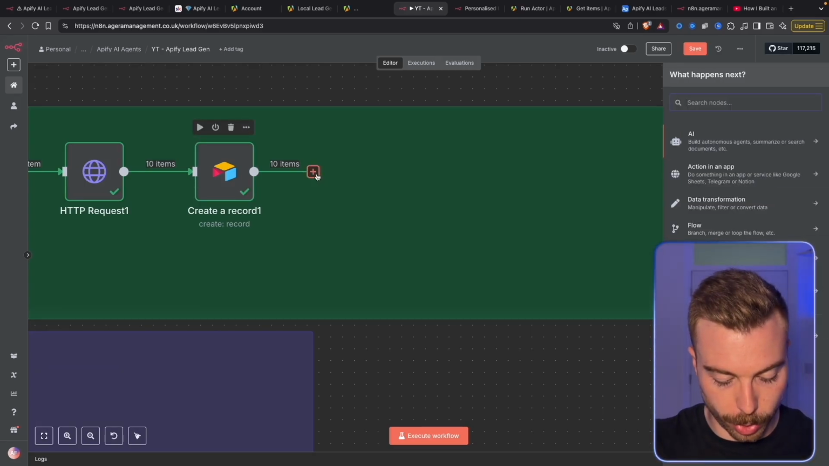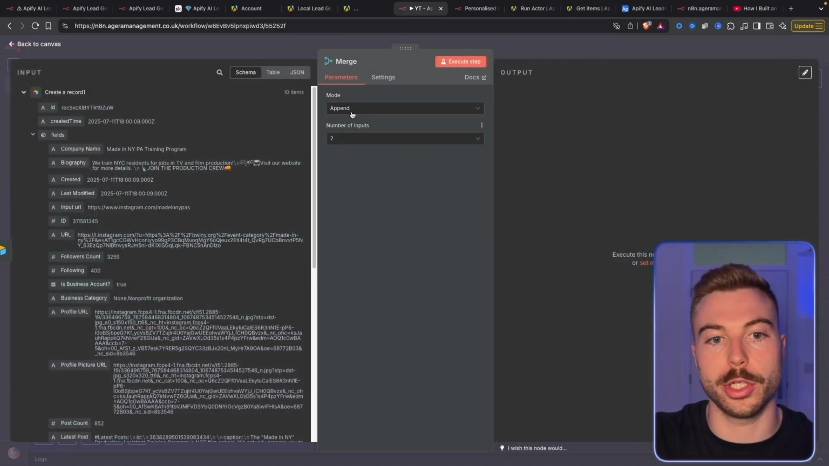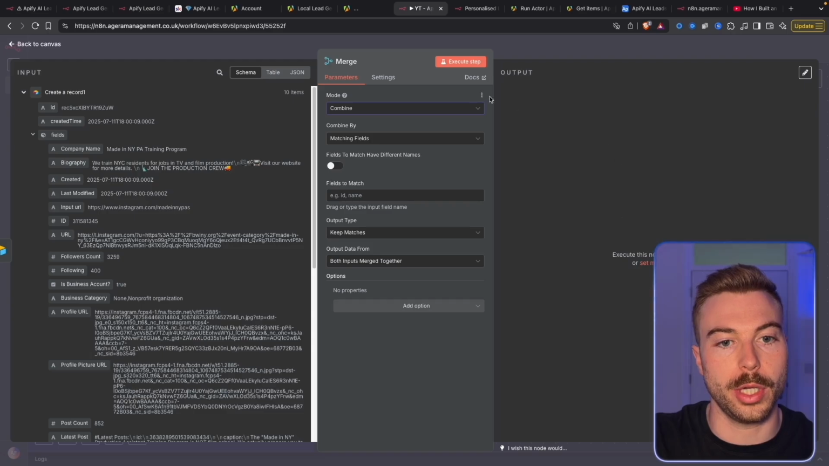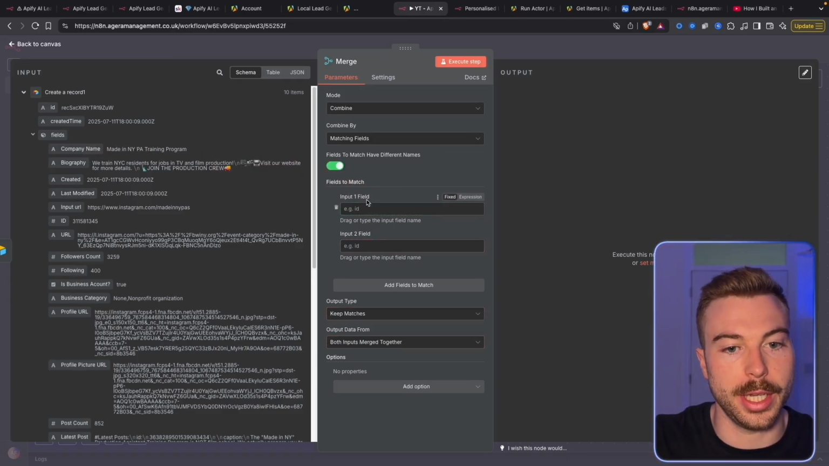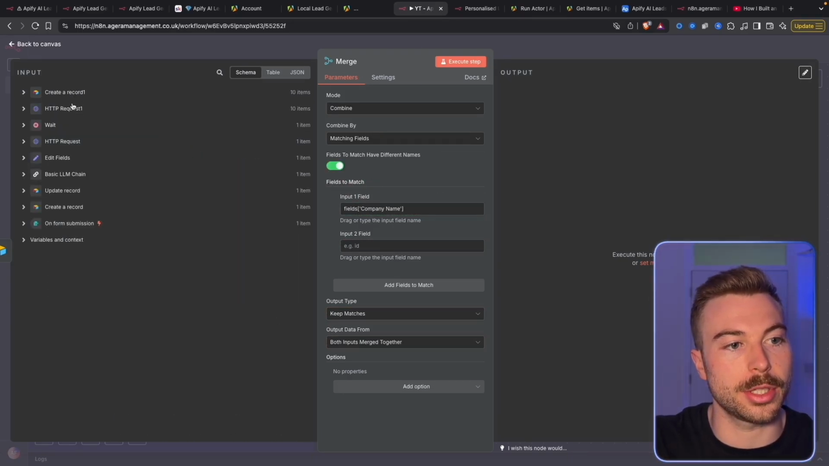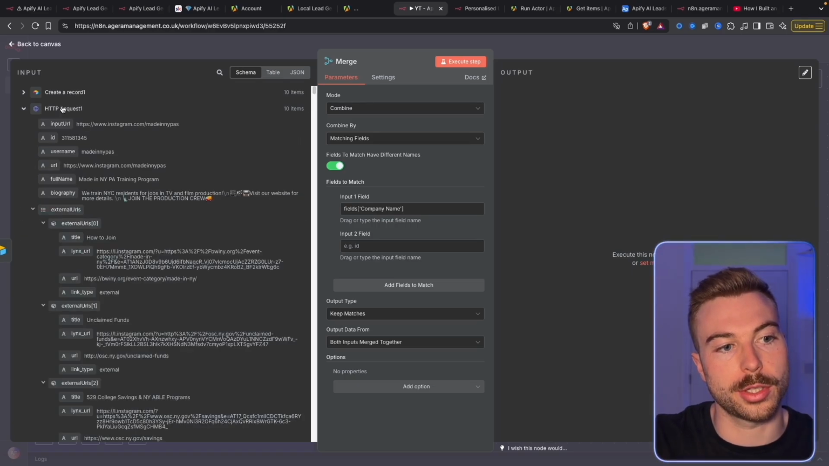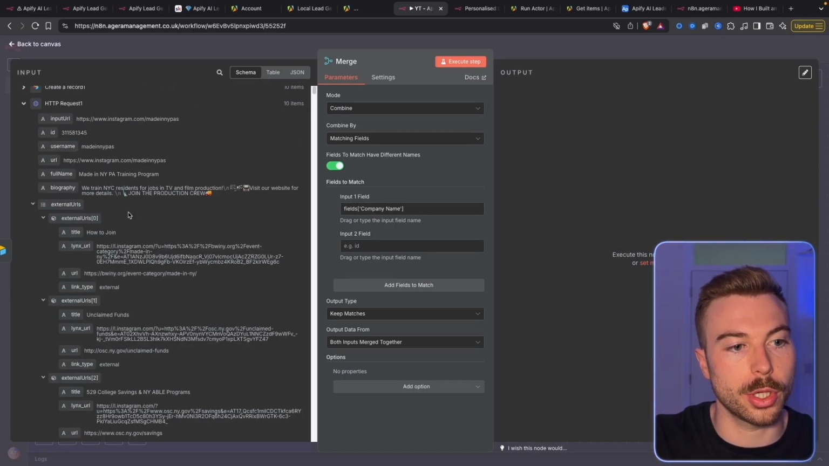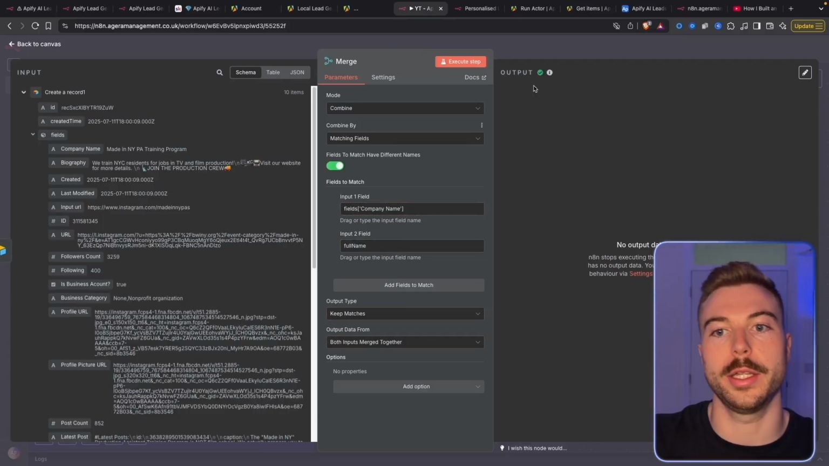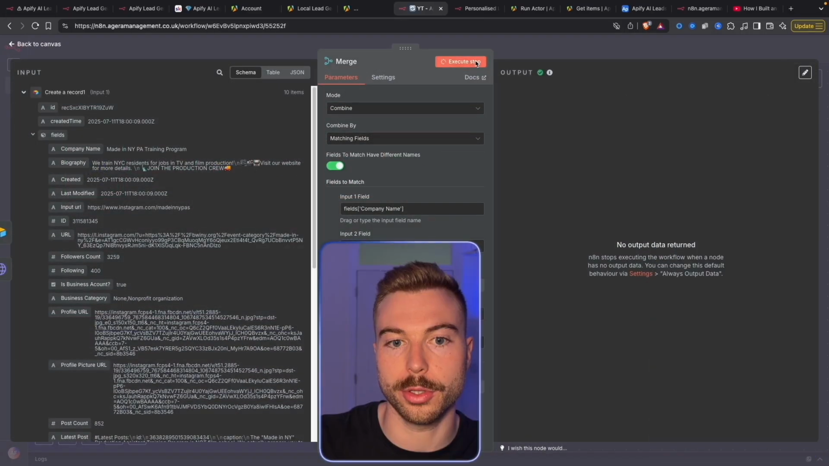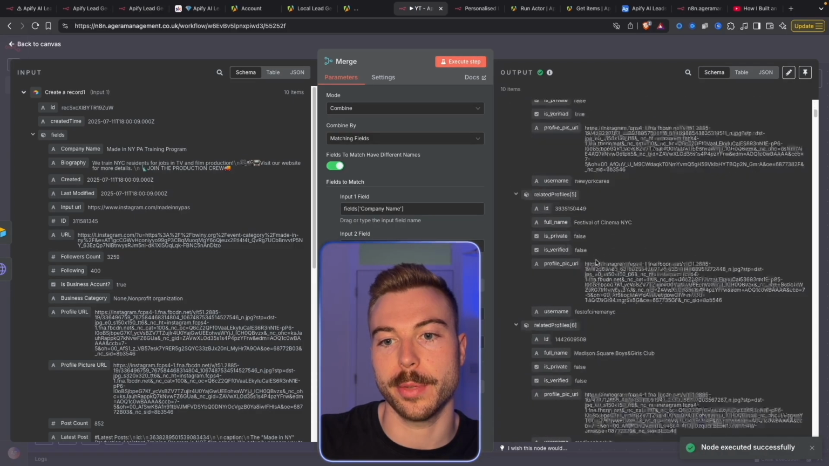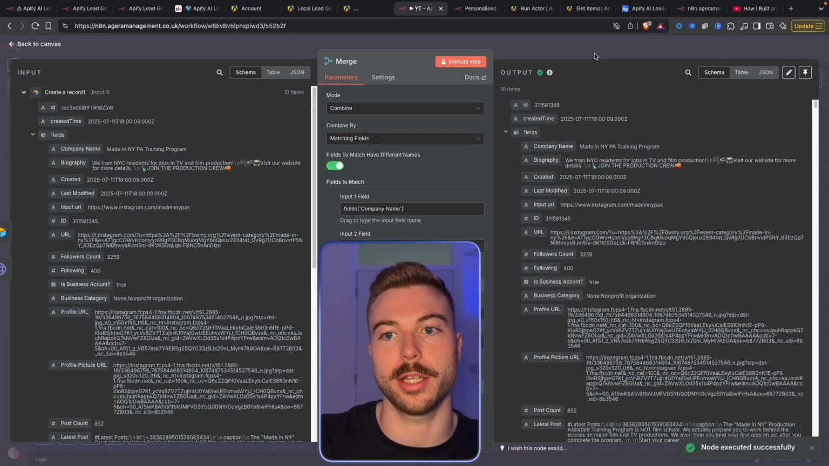Now I'm going to come across and we're just going to do a merge one for now, and we're going to do combine. We're then going to come through and add all the details in here. So we're going to do matching fields, different names. We're going to add the company name in here, collapse this down, open the request details, and then we're also going to put across where we've got the full name. Now we'll come out of here. We're just going to connect it up to the bottom for node 2.